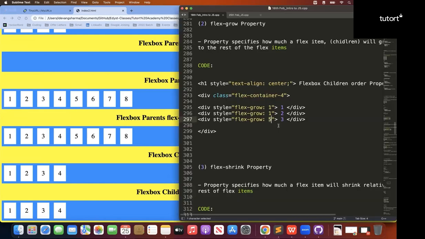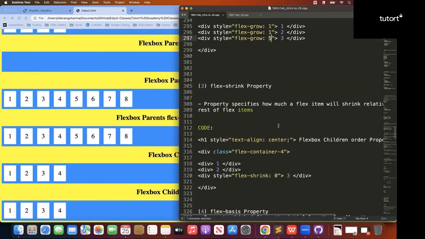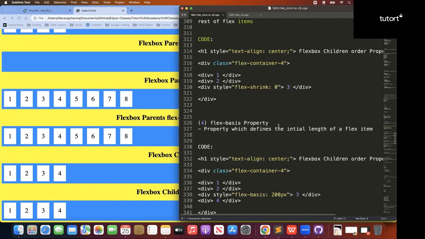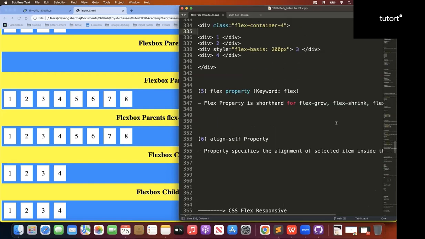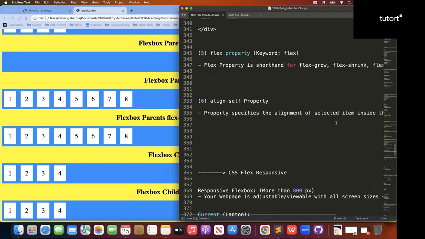What next? Flex shrink property. How much will a flex item shrink? Just like flex grow, the opposite of flex grow is flex shrink. And flex basis property, what do you mean by flex basis property? It means the initial length of a flex item. Then finally, the flex property is just shorthand for flex grow, flex shrink, flex basis. And the align self property is this time for a selected item inside the container.